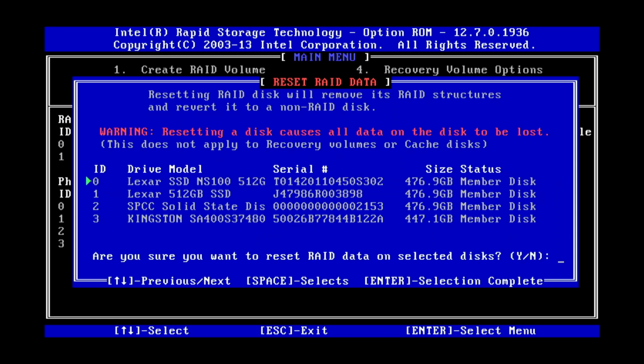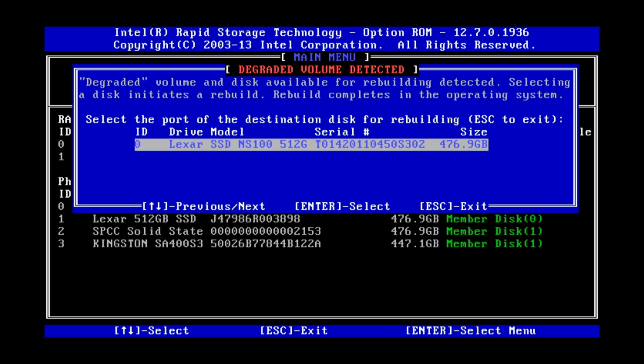Now it is giving you a warning message. Are you sure you want to reset RAID data on selected disk? It will delete the data. Resetting a disk causes all data on the disk to be lost. So say yes, and now it says degraded volume detected immediately.